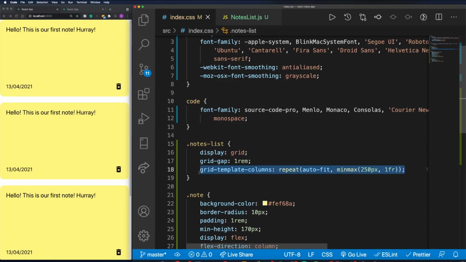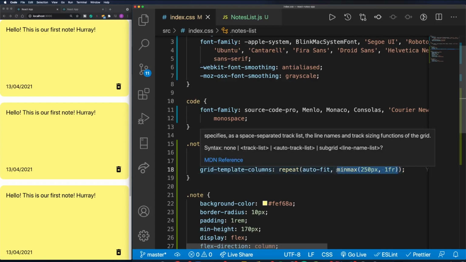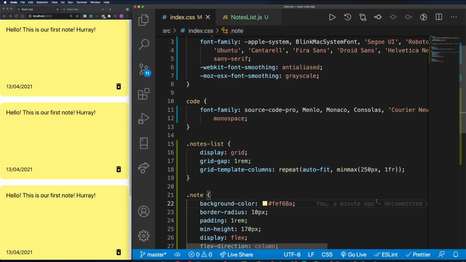This line is doing most of the magic, and it basically means fit as many columns as you can in a row, and each column can resize within the given range to fit whatever space is available. So it's a very clever line of code, so it's good to understand what's happening. Feel free to stop here and play around with this a bit more and explore how it works.